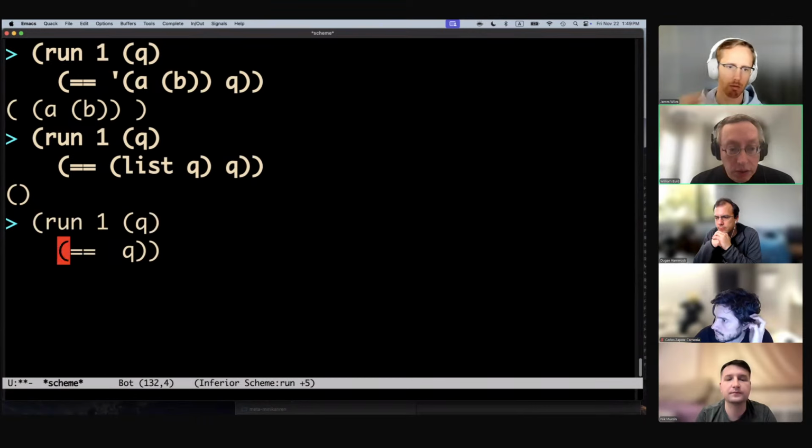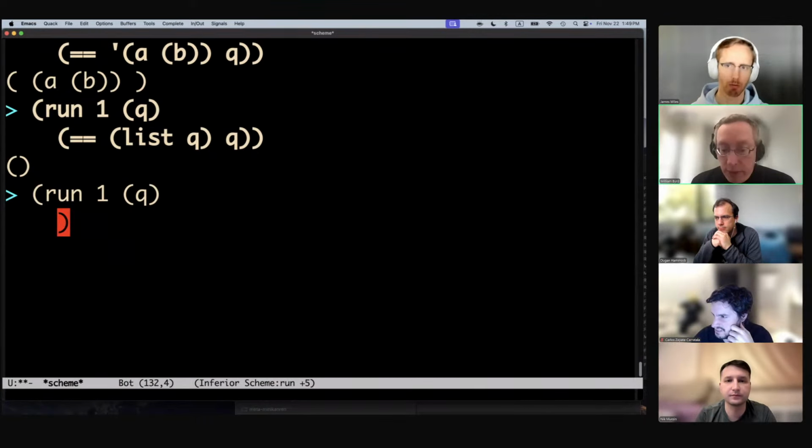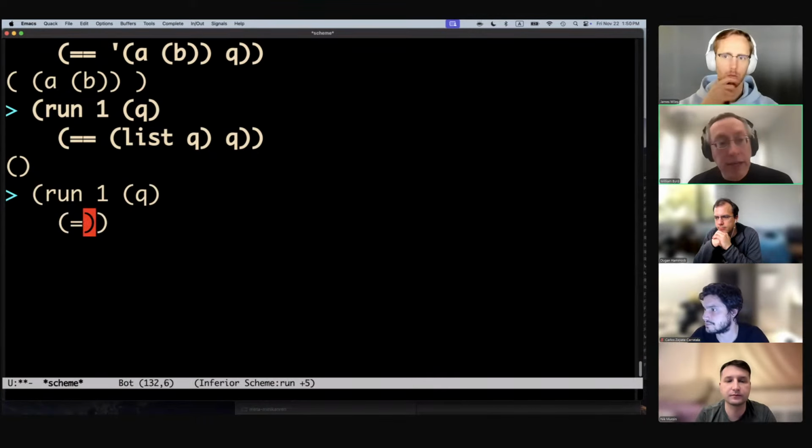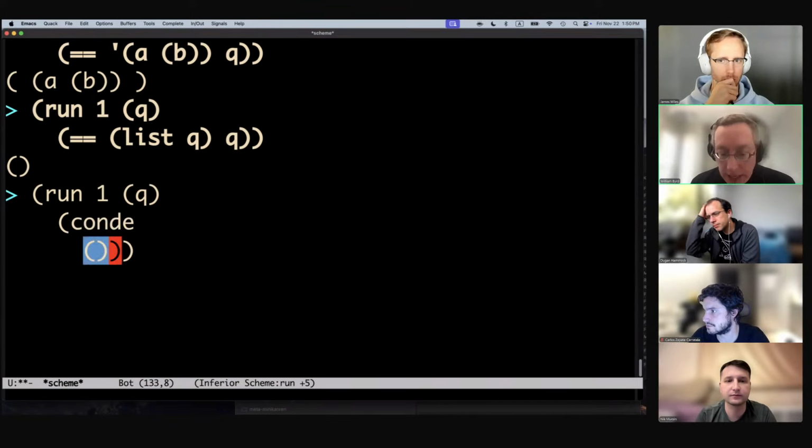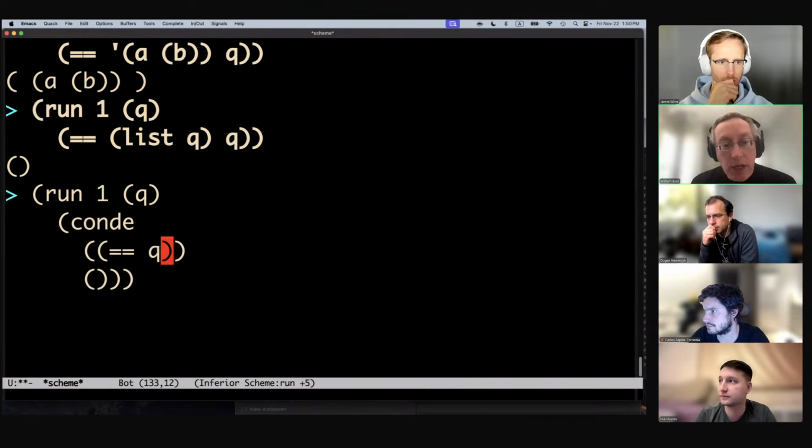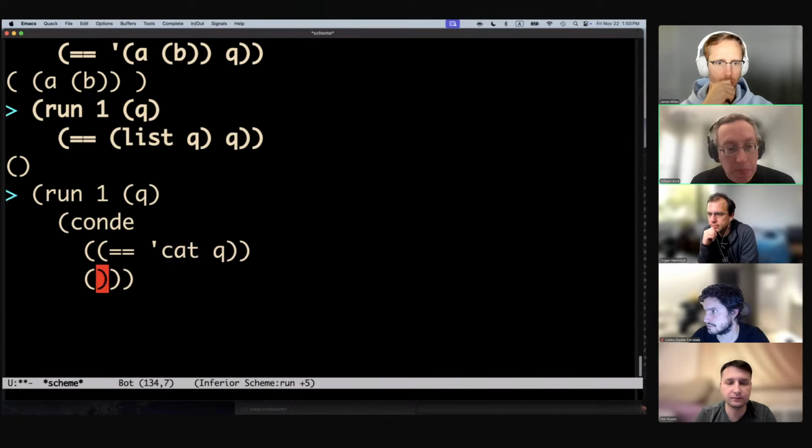So now you know half of miniKanren already. We have run and equal. I'll show you the other half now. So we're going to have cond, which is syntactically like McCarthy's cond I showed you. And we're going to have two clauses, say, in this case. We can have one or more clauses. And we can say Q is cat, or Q is dog.